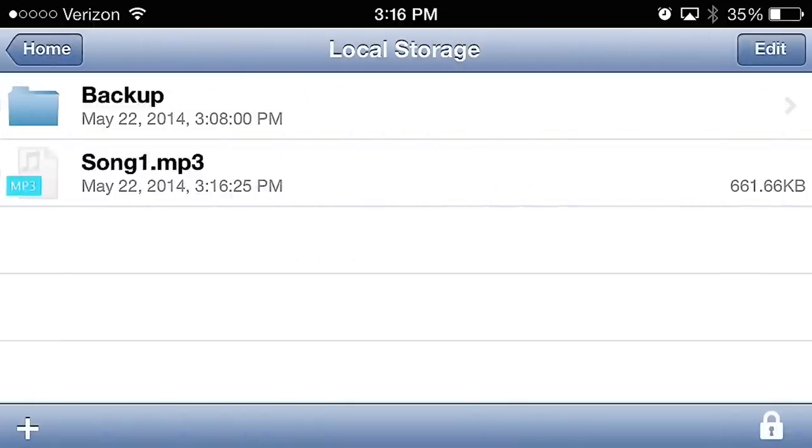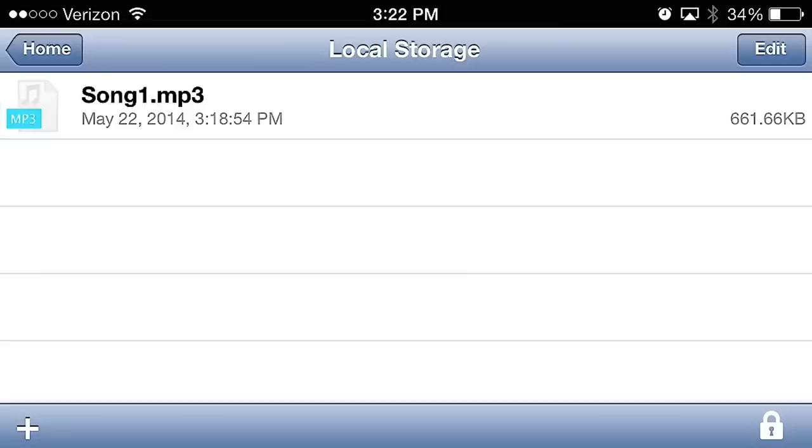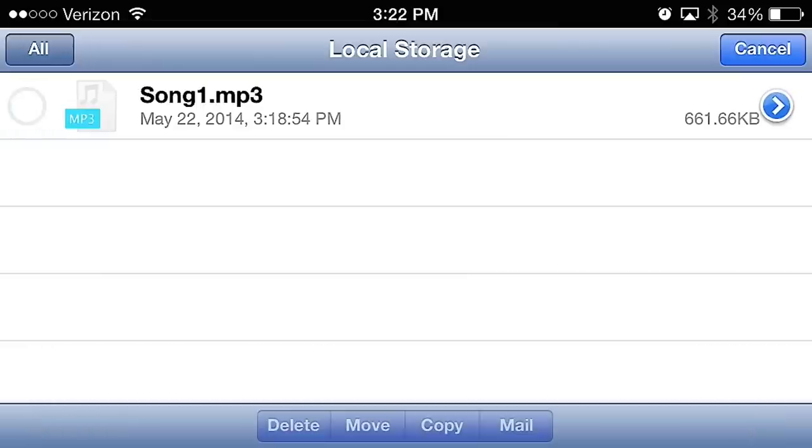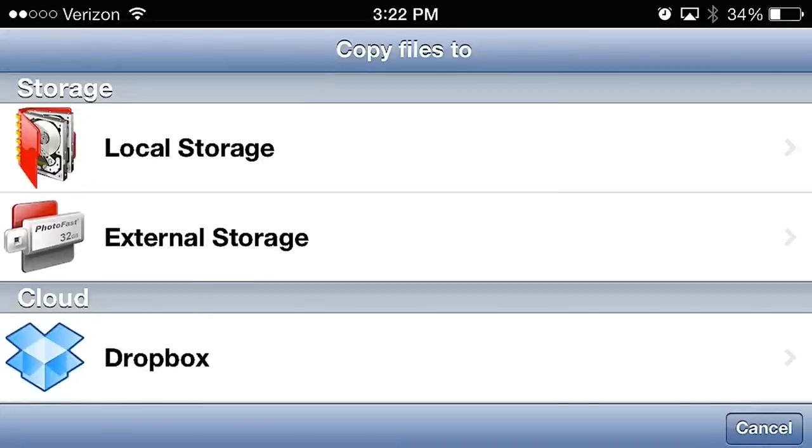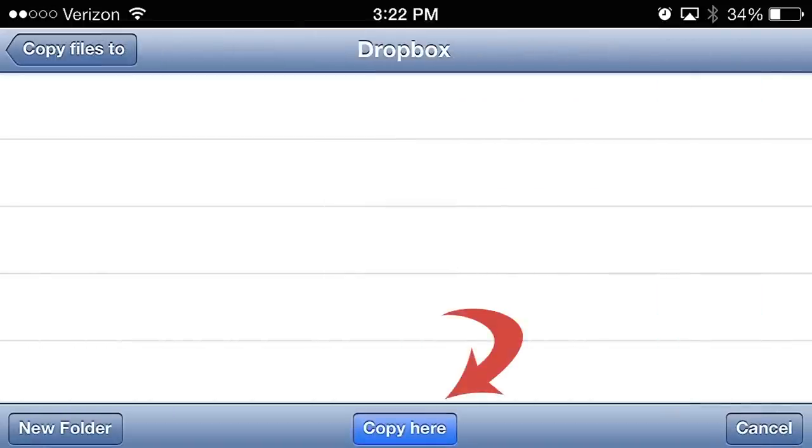And there we go. And just for the hell of it, I'll save a backup of that song into my Dropbox folder. So under local storage, I'll hit edit again, select the MP3 file, copy, and now put into my Dropbox. And I'll just copy here directly into it.